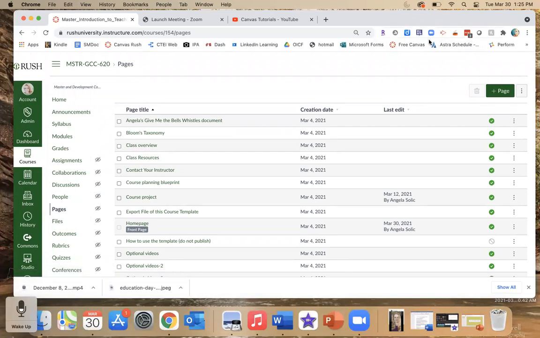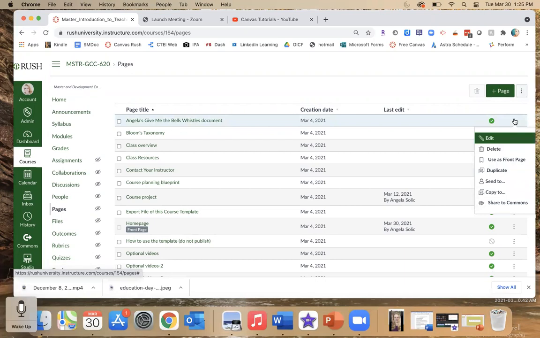I'm going to see if anybody had another question. Yeah, Peg said you can use the three vertical dots. Remember, anytime you see these dots, you have options. That one doesn't have a lot of options in it. You can duplicate, you can copy it. Canvas Commons allows you to share things.